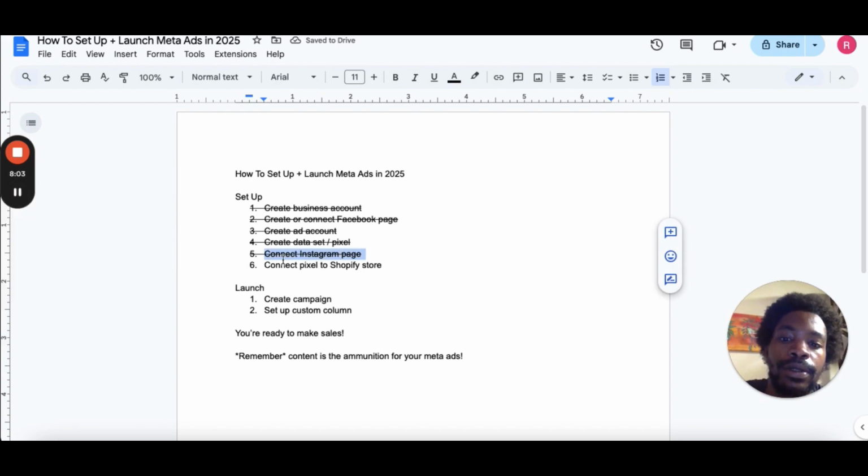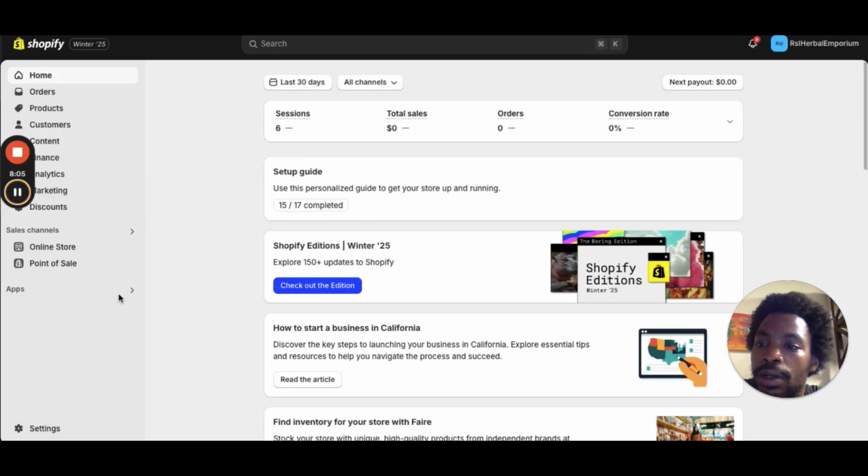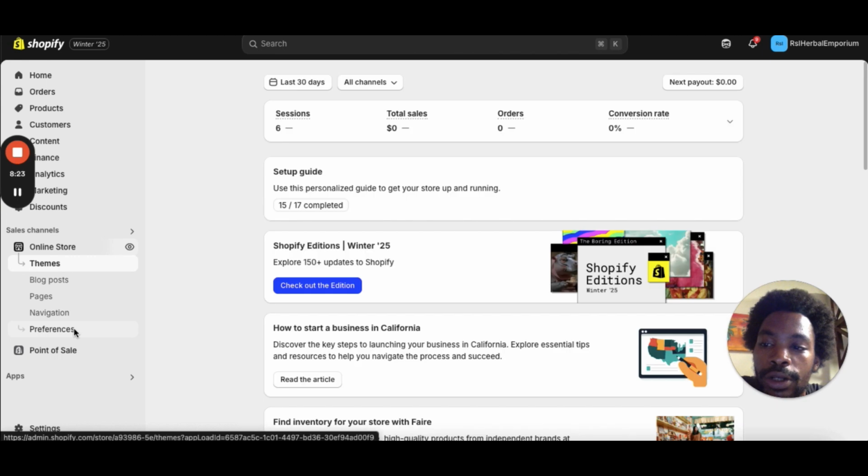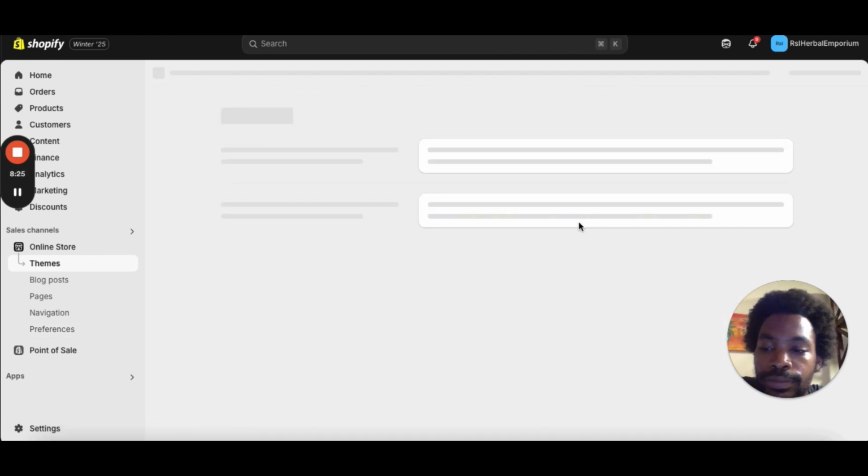And now we're going to move on to connecting the pixel to your Shopify store. Okay, now that I'm in the back end of my store, I'm going to show you guys how to connect the pixel to your store. So what you want to go to is online store. All right, once you locate online store, there should be a drop down that pops up on the left hand side. You want to locate preferences.